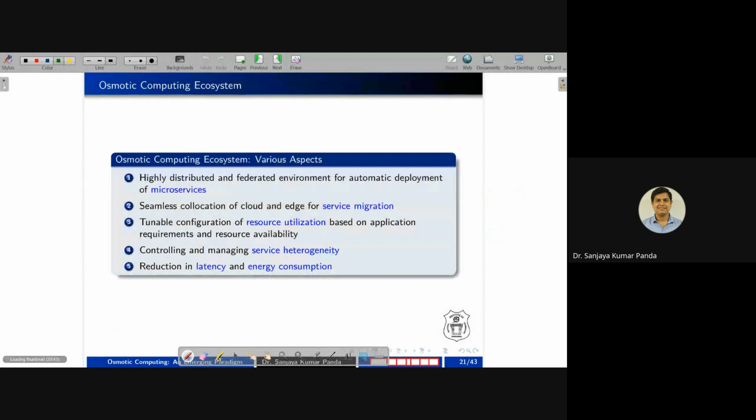So there are various areas where people are working. First one is highly distributed and federated environment, or automatic deployment of microservices. So microservices can be deployed at any particular location. It is not location specific, as it is a completely distributed system, or a combined system of various computing paradigms. You can deploy the microservices in any location. So that is one of the areas where people are focusing: how to deploy these microservices automatically.